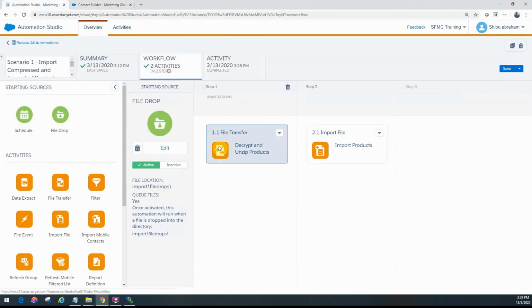That's how you do a file drop automation, where you want to get data from an encrypted and compressed file from the FTP into your data extension. Hope this was helpful. In the next video, we will look at a similar scenario, but it's going to be a regular CSV file that we will have in the FTP folder. And how do you get that data into a data extension? You don't have to do any decryption or unzipping, so we can just use the import directly to get that into the data extension.